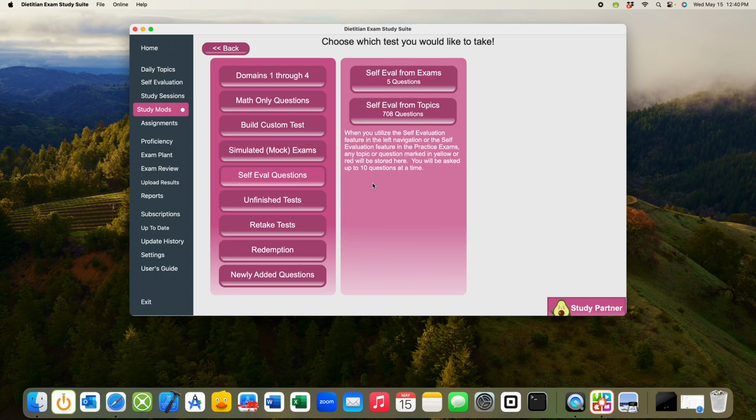Self-evaluation questions. When you answer a question, you can evaluate, like, did you just completely guess at it, or did you know that answer? And again, this is going to pull in any of the questions that you either guessed or had just some idea of. The self-evaluation from topics, again, that's if you're using the self-evaluation tool, or from the articles, you can evaluate yourself, and it's going to pull just the questions from there. It's only going to ask you 10 questions at a time, so it'll be a manageable amount.